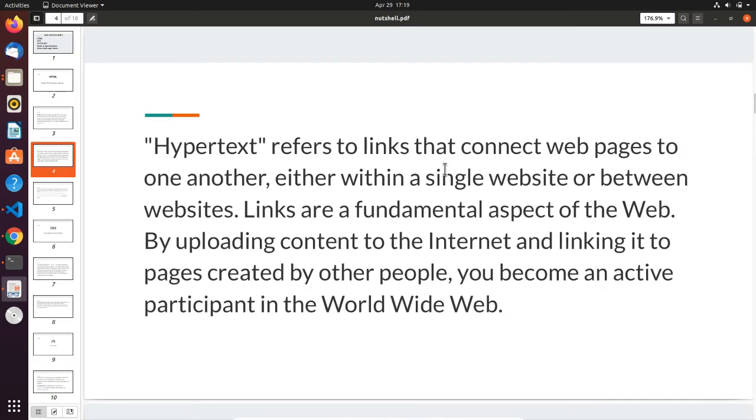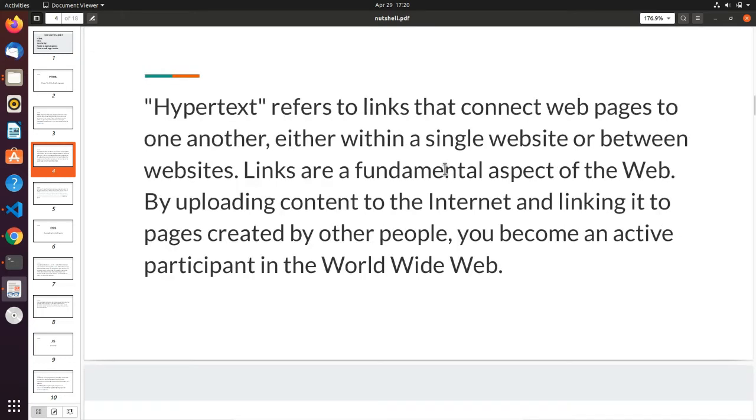Hypertext refers to links. The H stands for hypertext, right? It refers to links that connect web pages to one another, either within a single website or between websites. Links are a fundamental aspect of the web. By uploading content to the internet and linking it to pages created by other people, you become an active participant in the World Wide Web. So in this world of internet, HTML plays an important role.